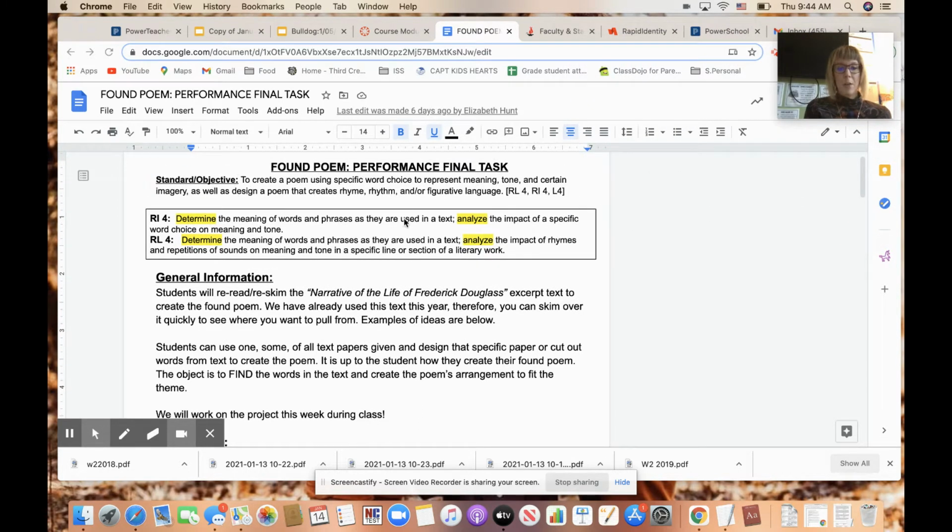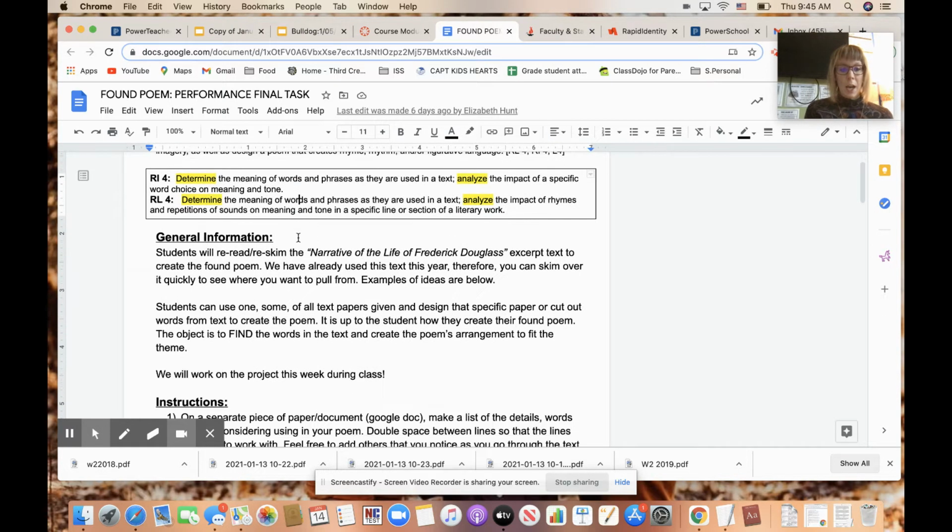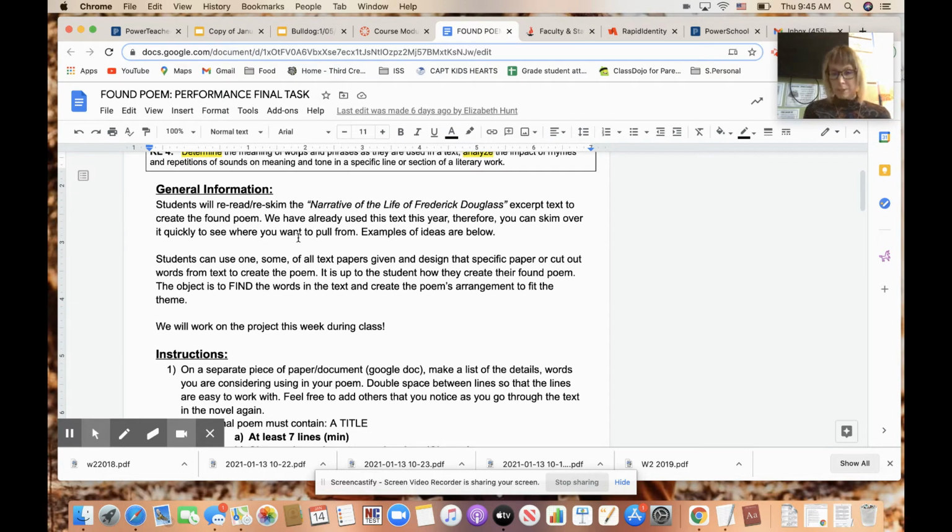It says found poem performance task, and the standard is to create a poem using specific word choices to represent meaning, tone, and certain imagery, as well as design a poem that creates rhyme or rhythm and or figurative language. These are the standards that I've taught you over the last couple of weeks, and now we're implementing and creating a poem to make sure that you understand and apply your knowledge to the skills there.